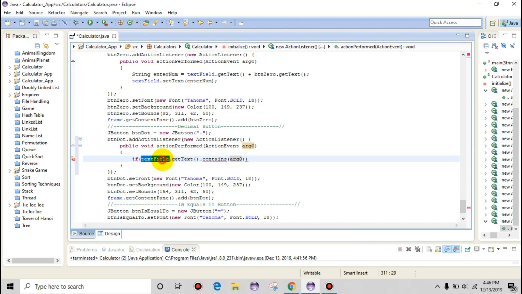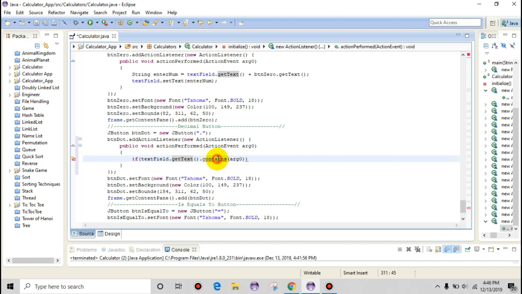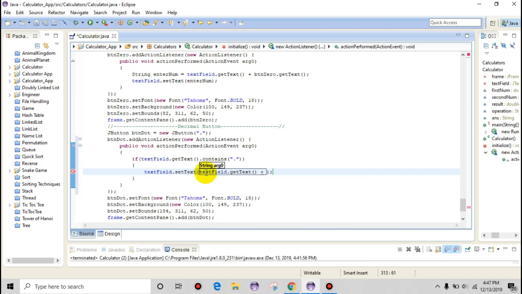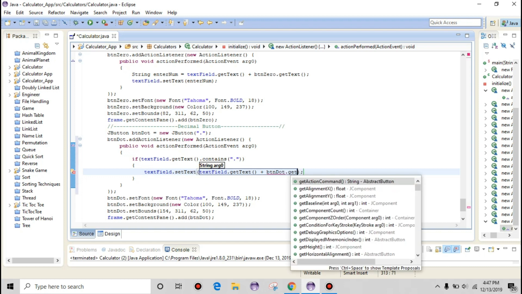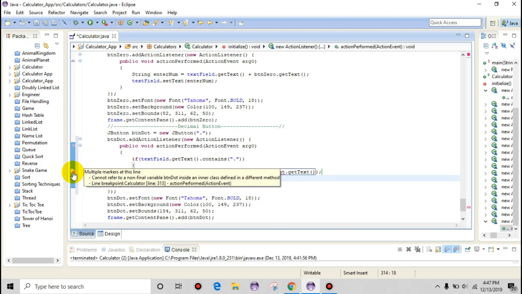So I'm done. Now I will go into the design, double click on dot. So here I just wrote text field dot get text. That's the input that will appear on our screen with the dot, btn dot, that is the variable of the button, dot get text. That's it for dot. It's giving me an error.